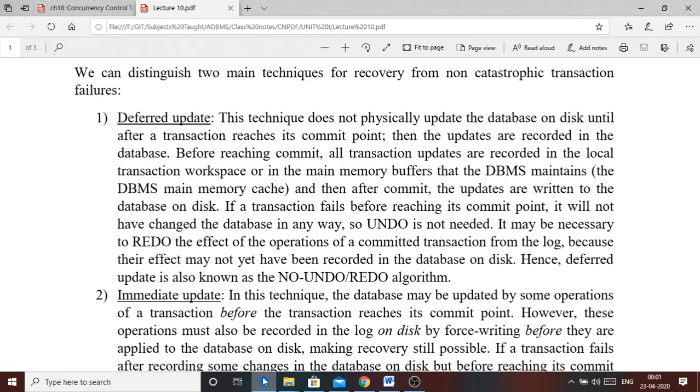Now, what is a deferred update? Deferred update means that whatever changes a transaction makes to the database items, those changes are not immediately written to the disk. They are basically stored in the buffer space in the main memory. They are written to the disk only at the commit point, that is, when the transaction reaches its commit point.